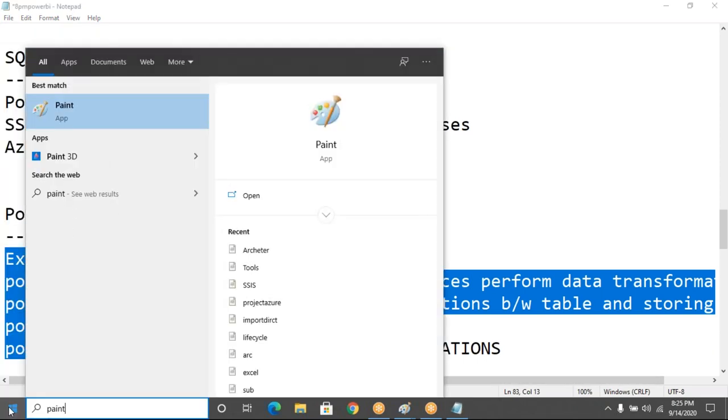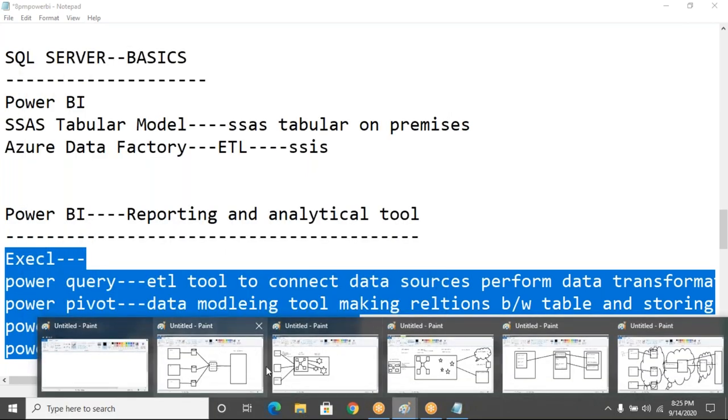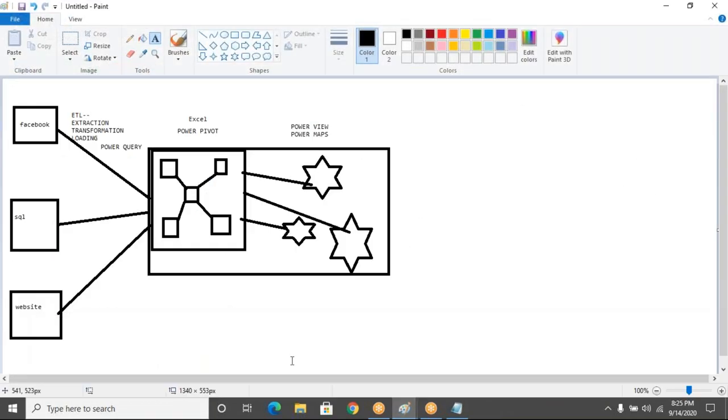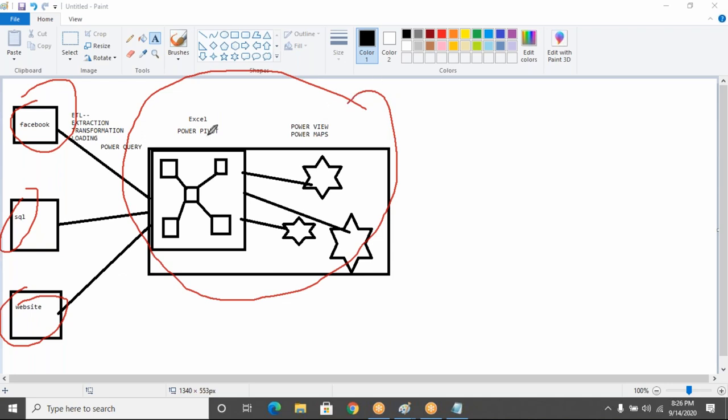So this is the architecture. I have already drawn that one. See here. I have some data in Facebook, some data in SQL Server, some data in the website. I want to design reports by taking the data from Facebook, SQL, and the website. So I opened an Excel. Inside the Excel, I have added a few installations and components: Power Query, Power Pivot, Power View and Power Maps.